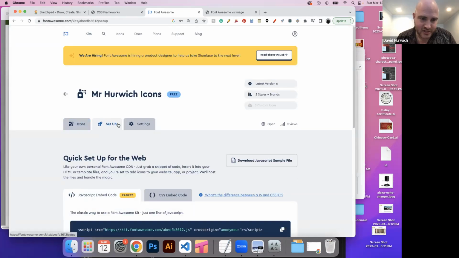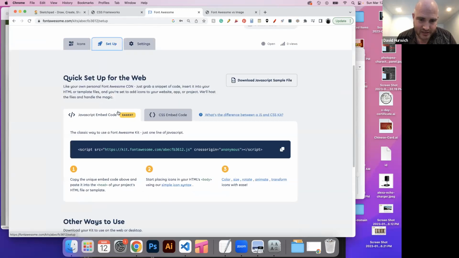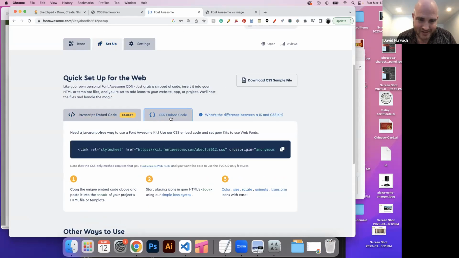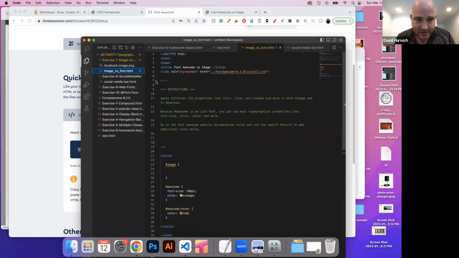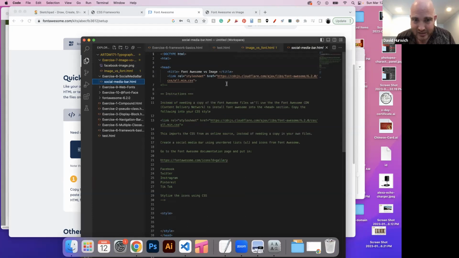Once you get a kit, you want to click on Setup, and then click over here on CSS Embed Code. This is the code you would add to your HTML document to connect your HTML document to the Font Awesome copy of the CSS. Okay, this is the CDN essentially. So I'm going to copy this and go to exercise 8, and I'm just going to paste this in. Okay.